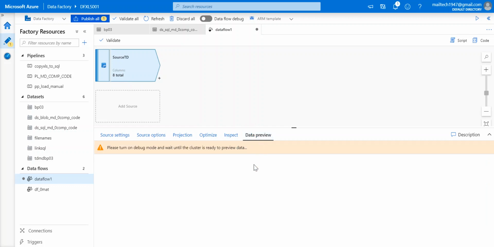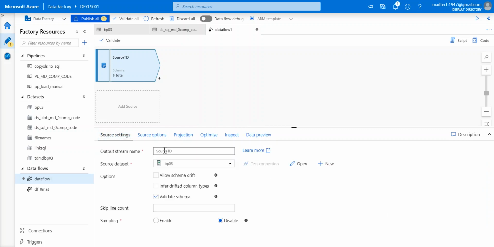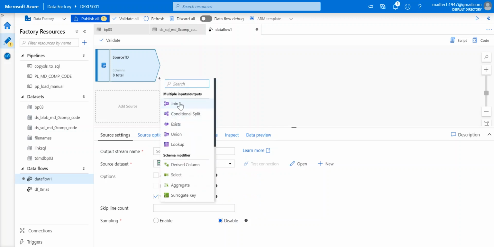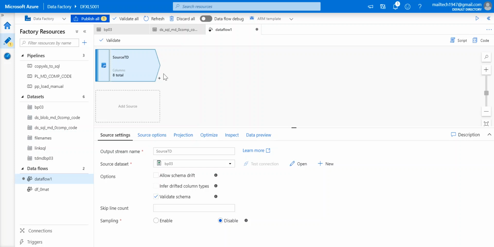If you want to see the data preview, turn on debug mode and wait until the cluster is ready to review. You can also see the data preview over there. So that's your source right now. Then if you see this small plus icon over here, I click on this plus icon. Here I'm going to have different inputs and outputs, schema modifiers, surrogate key, aggregate key, derived column, lookup, union, conditional split, and join. So in today's session, we are going to check on join.